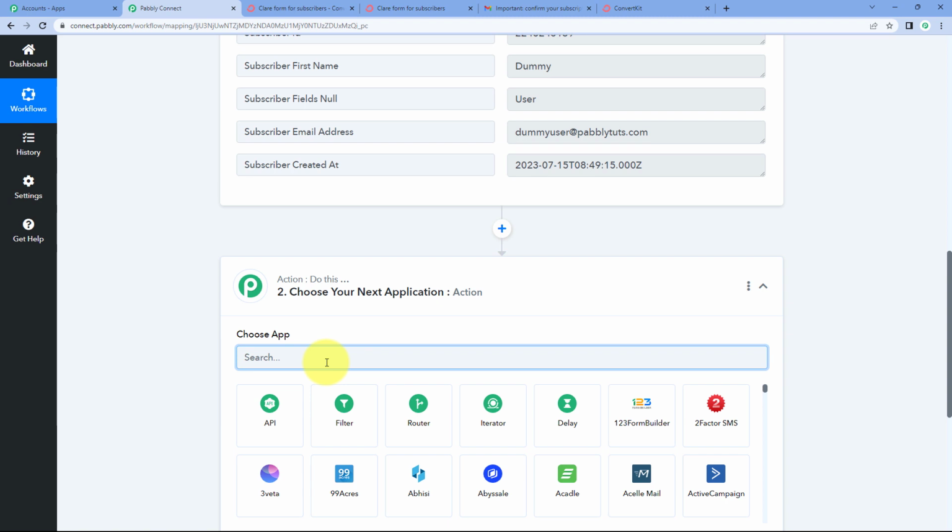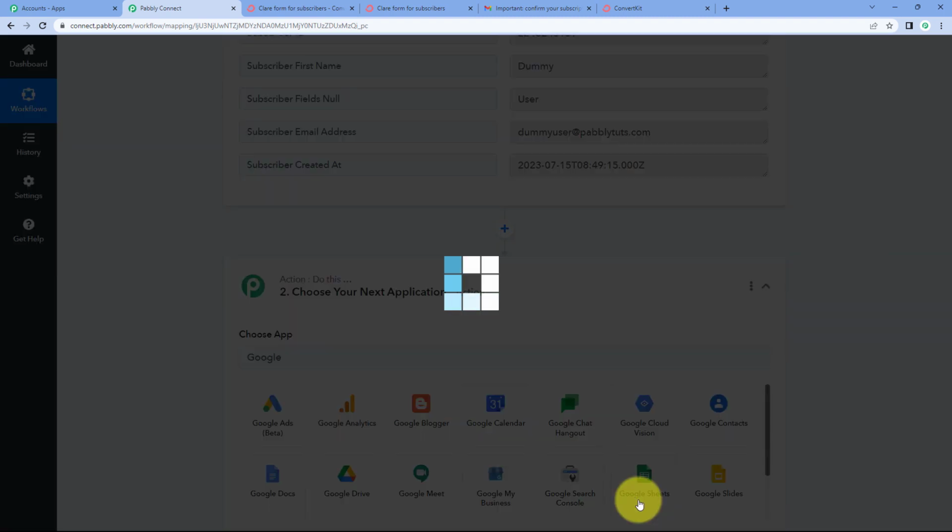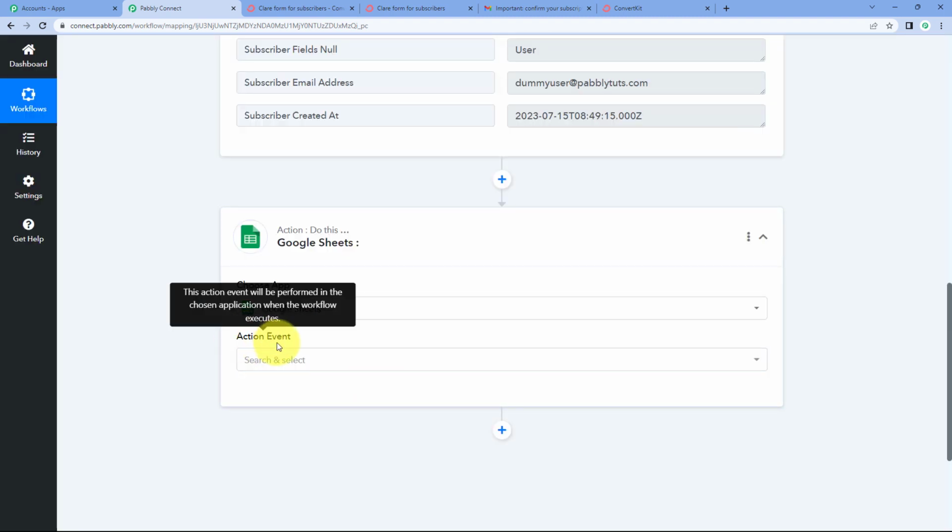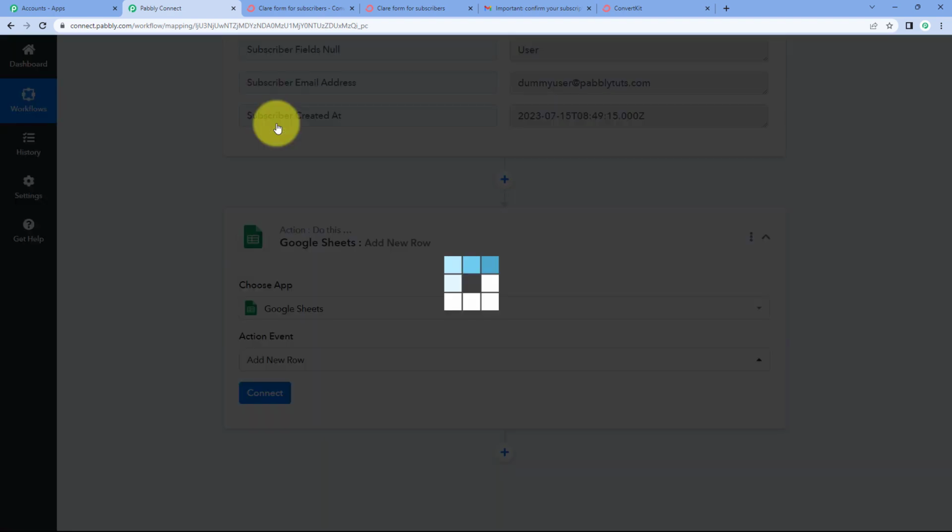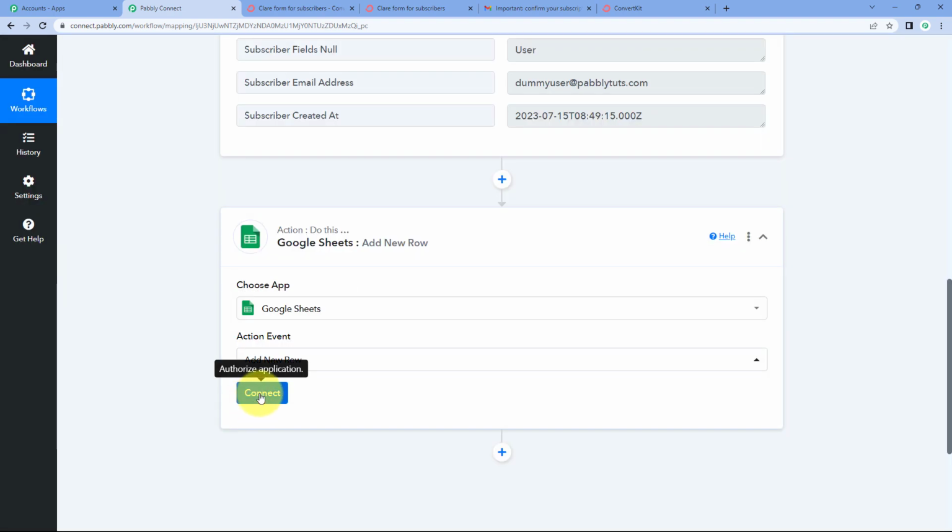We want the details of these particular subscribers who are filling up the form to be added in our Google Sheet. So first we'll be selecting Google Sheet over here, and then we have to select the action event. So our action event will be to add a new row. So we'll click on this, and then after that I will click on the connect option.